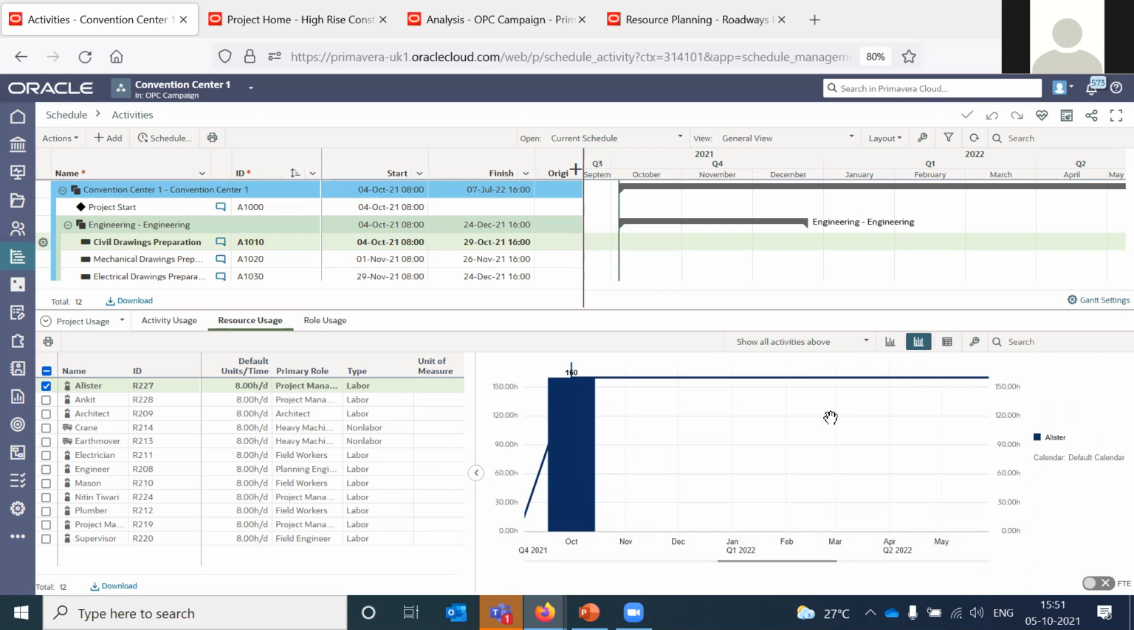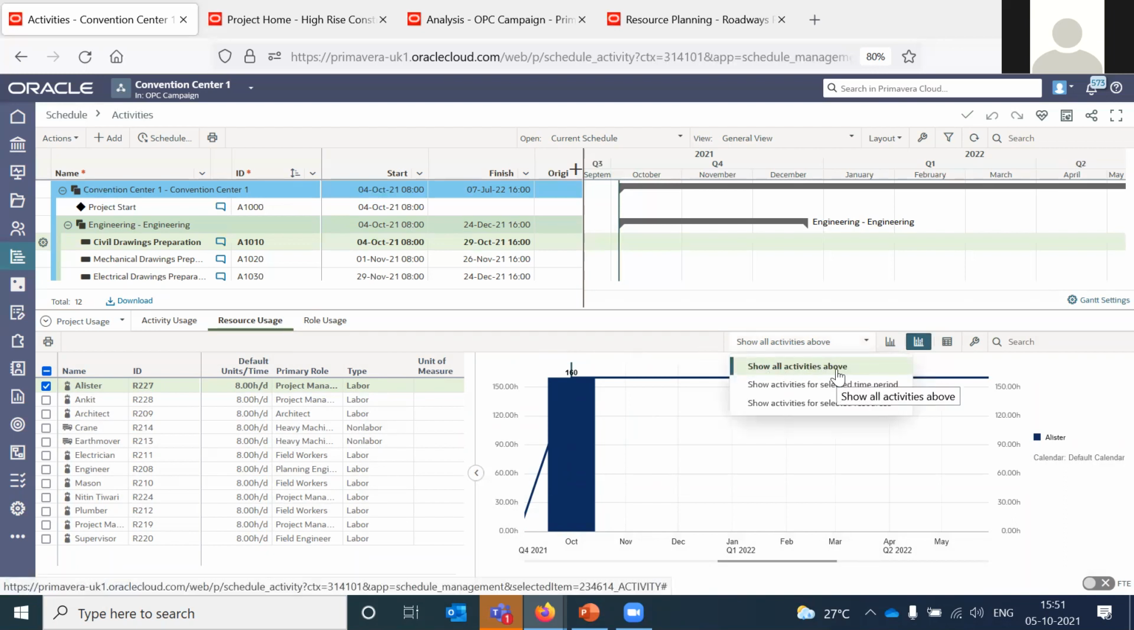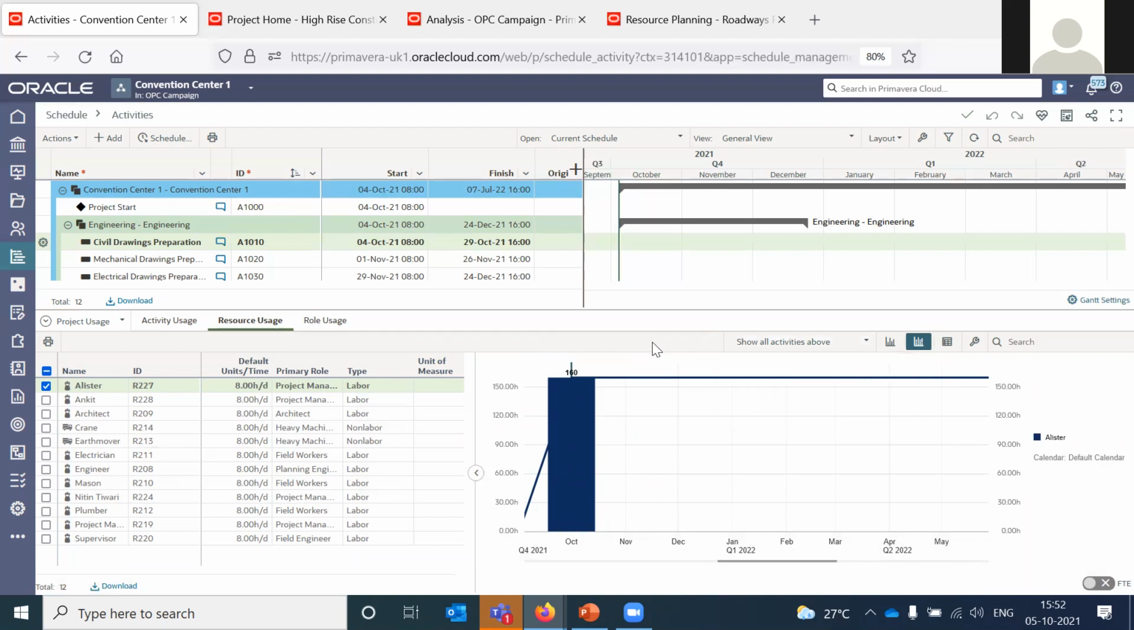So you can see that information for the resource and the role over here. Another option which is available here is show all activities above, if you want to see information about all the activities, or show activities for selected time period, or show activities for selected resources. So there are multiple options which you can choose from.